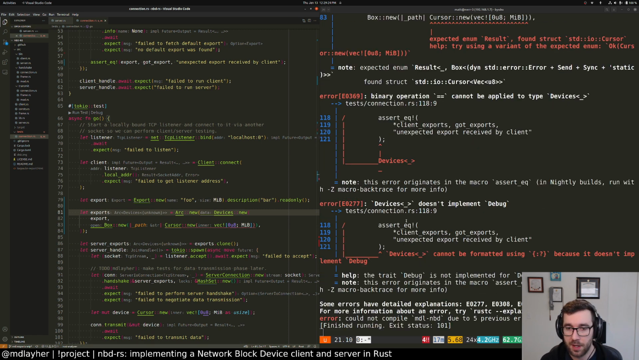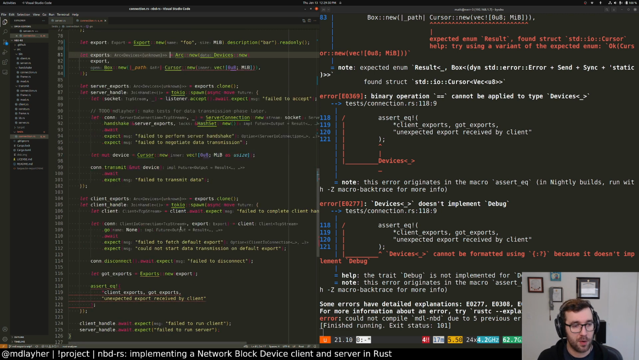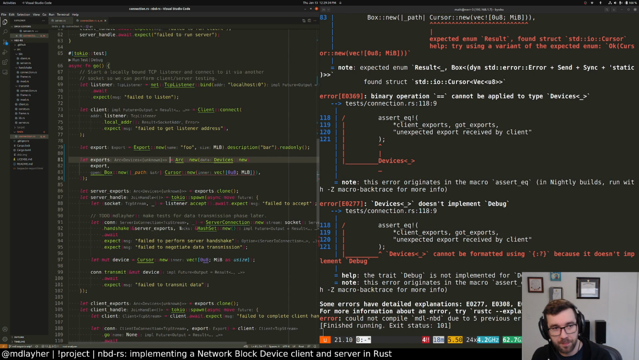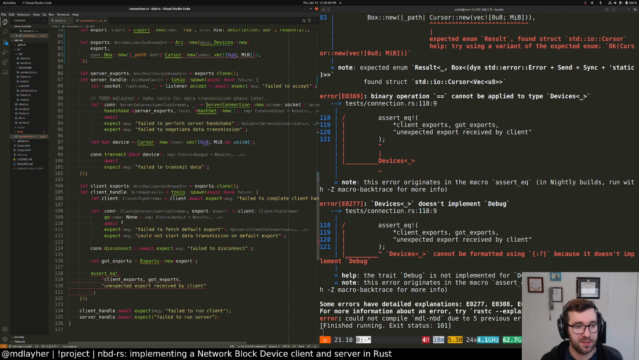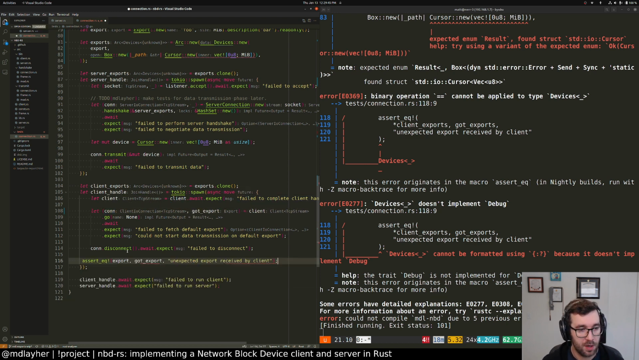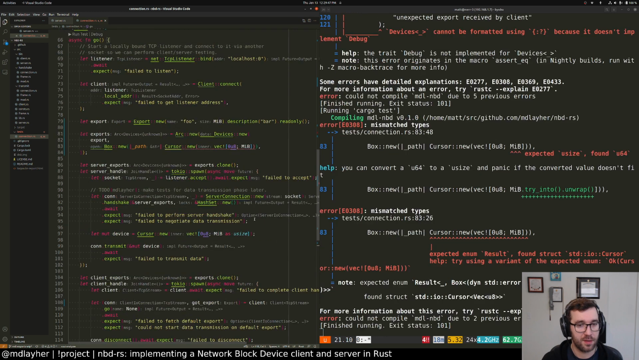Cannot be formatted. We can't apply equals to devices. Right. Well, we don't want to apply it to the devices. We want to do the same thing as before, where we have a single export that we get instead of a group of exports. So the export we've got, unexpected export received by client.